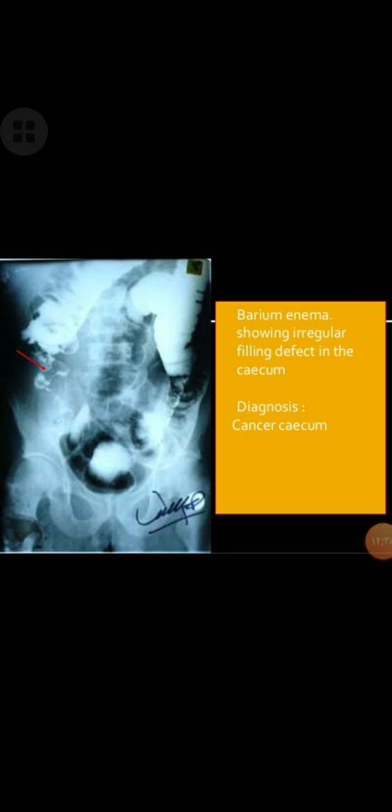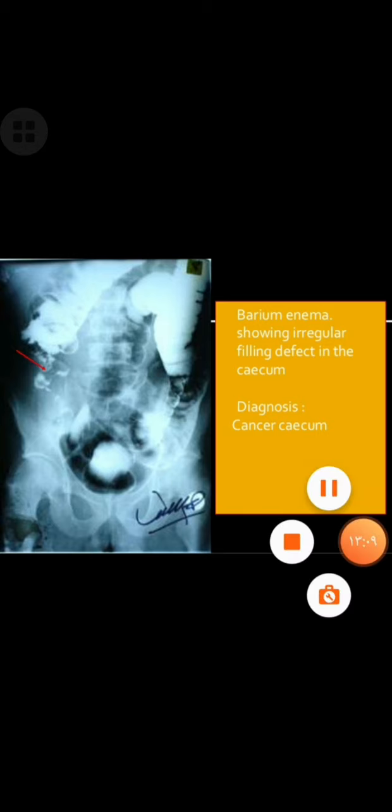This is a barium enema showing a large filling defect involving the cecum. It is irregular in outline, associated with destruction of the mucosa. Such appearance of a large filling defect within the cecum produces the suspicion of carcinoma of the cecum. In this case, the most likely growth appearance of the carcinoma is the ulcerative type of carcinoma.